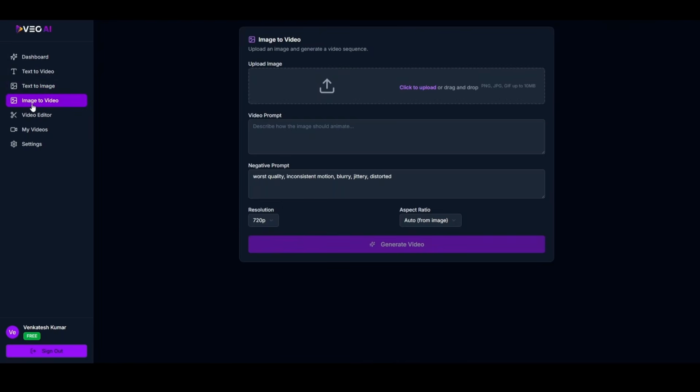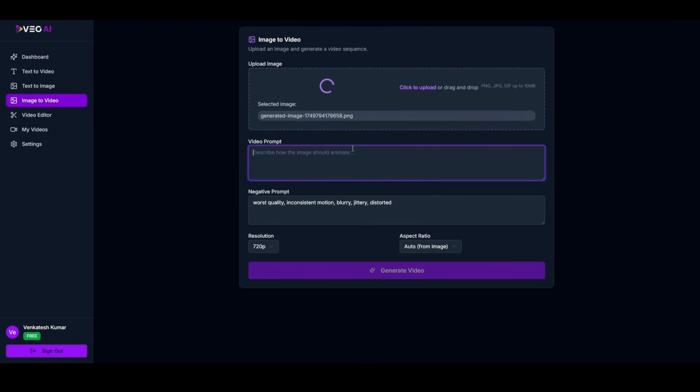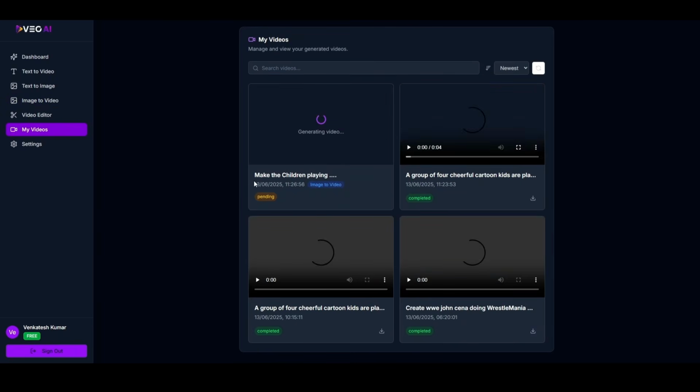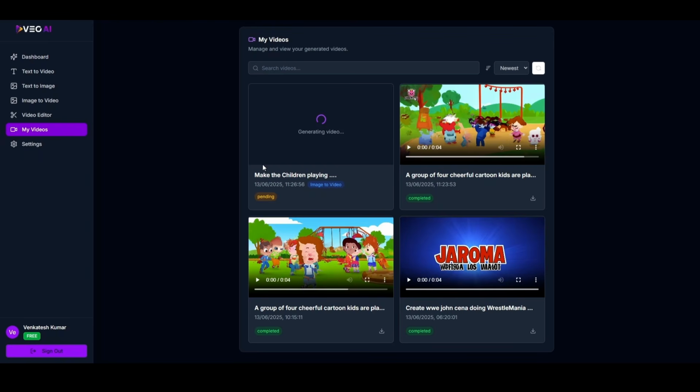Now, the image-to-video option. With this, you can generate a video from an image. Just upload an image, then enter the prompt of the video you need from the image. Then choose all the details like video resolution and aspect ratio. After entering all this, click the Generate Video button to generate the video. After a couple of minutes, the video will be generated.